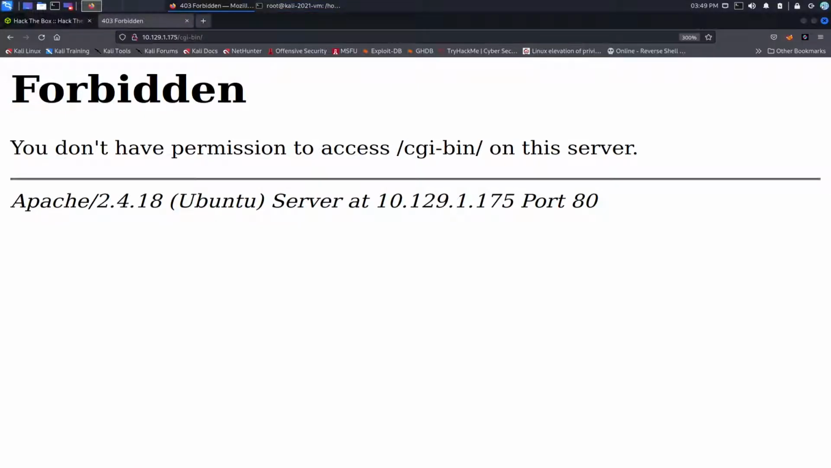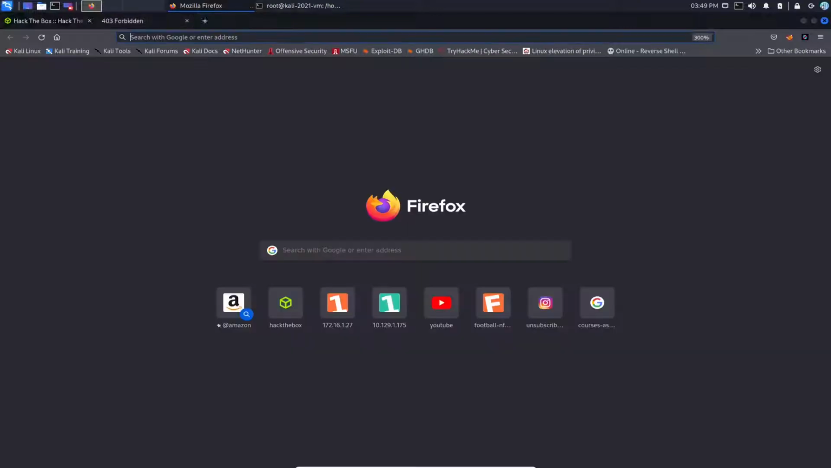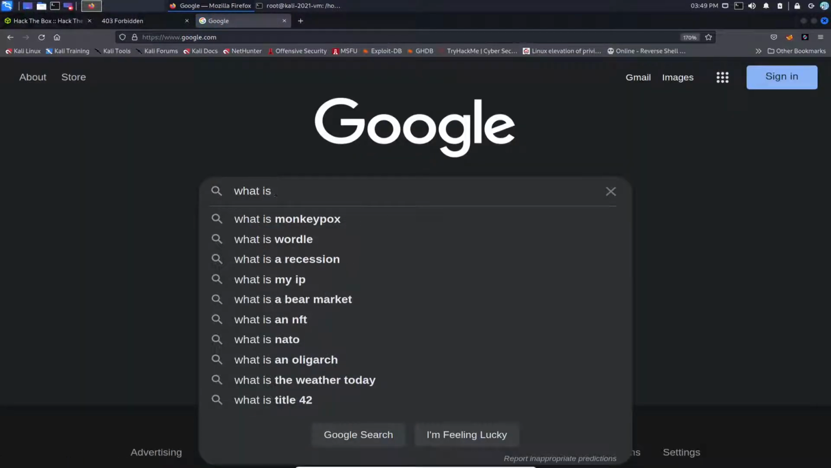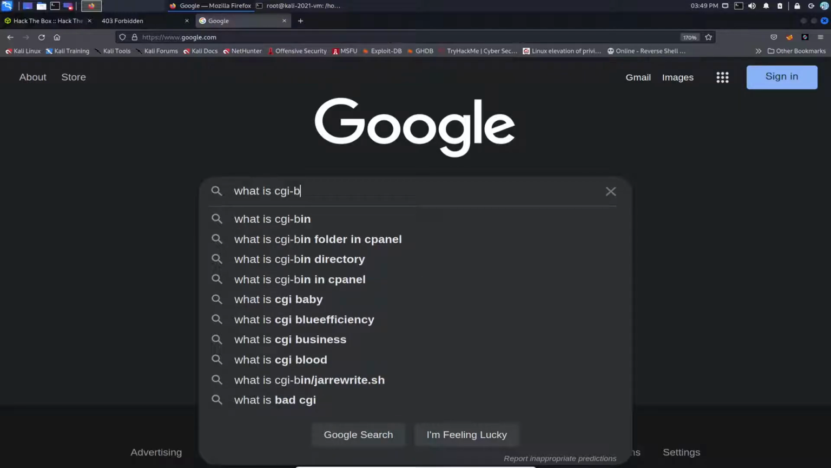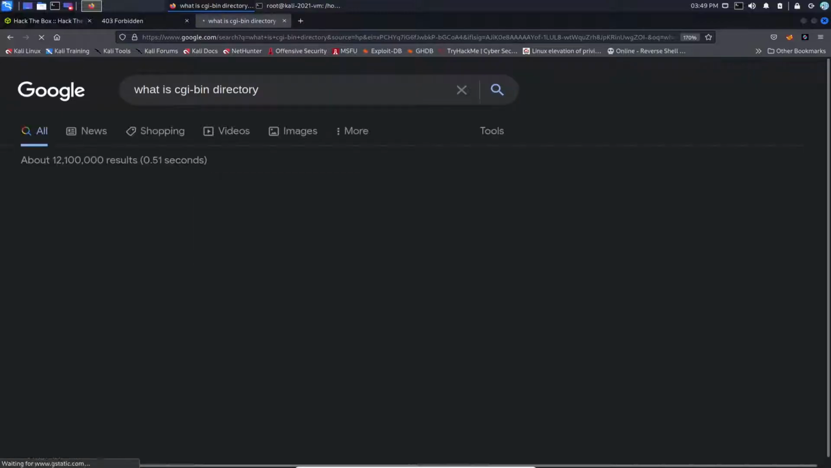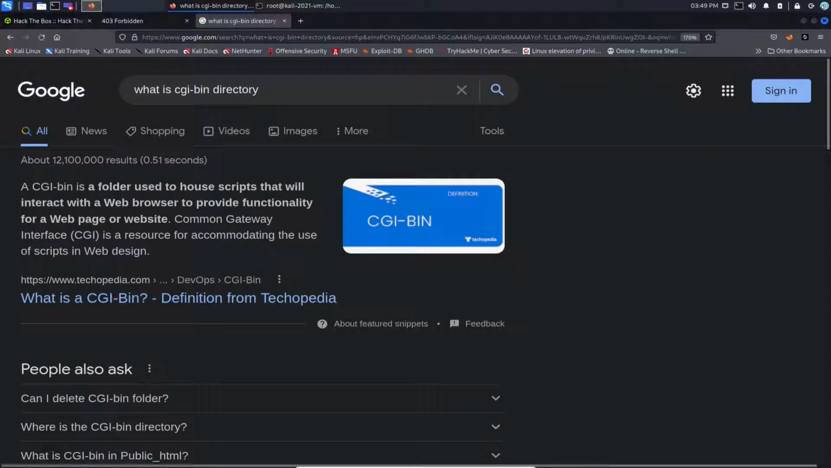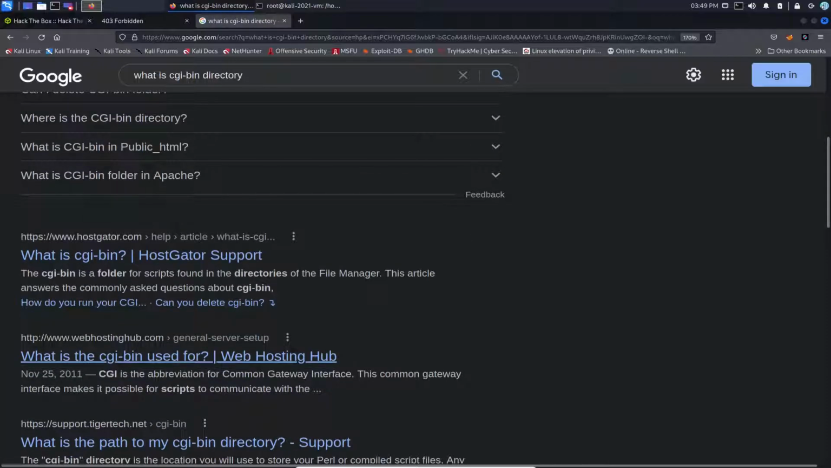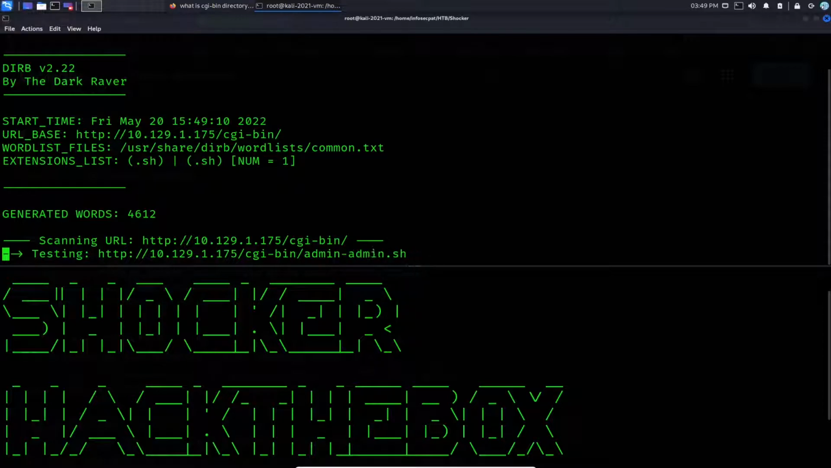If you're unfamiliar with what the cgi-bin is, you can Google it: what is the cgi-bin directory? You can see cgi-bin houses scripts that interact with web servers. So it's pretty much what it is, and if you want to know more, you can dig through that. But for the sake of time, we're going to let this run.